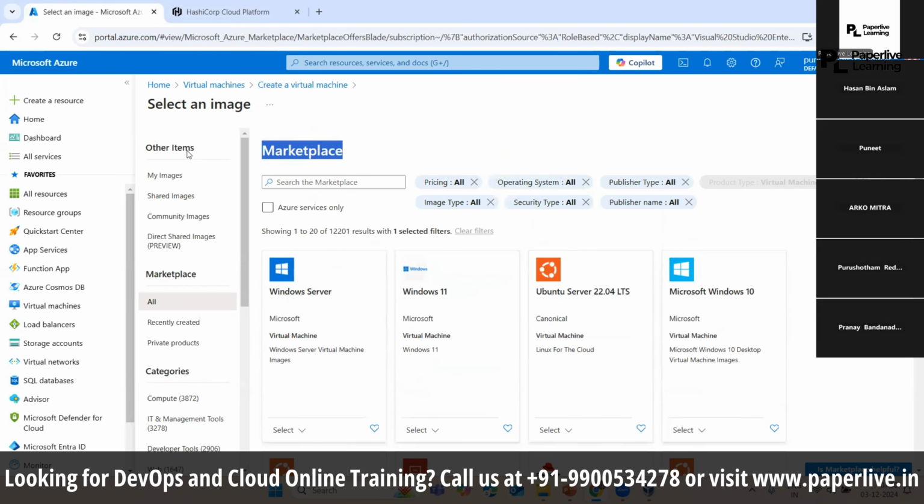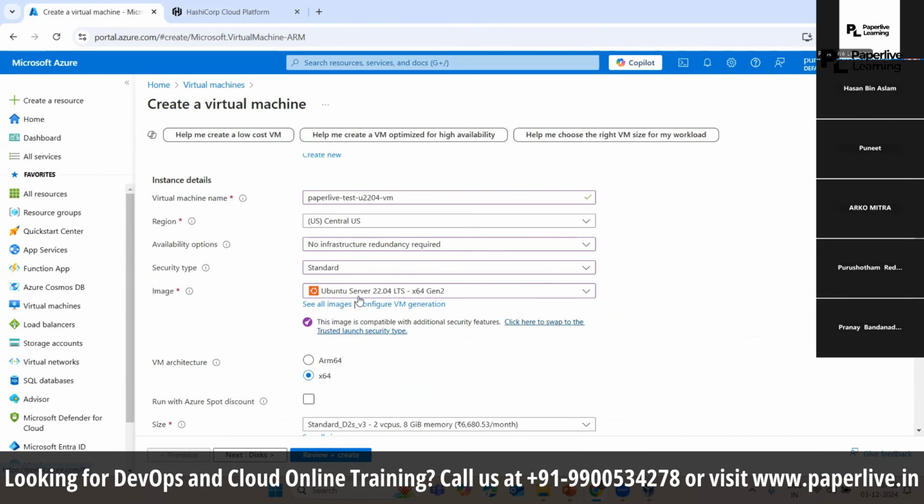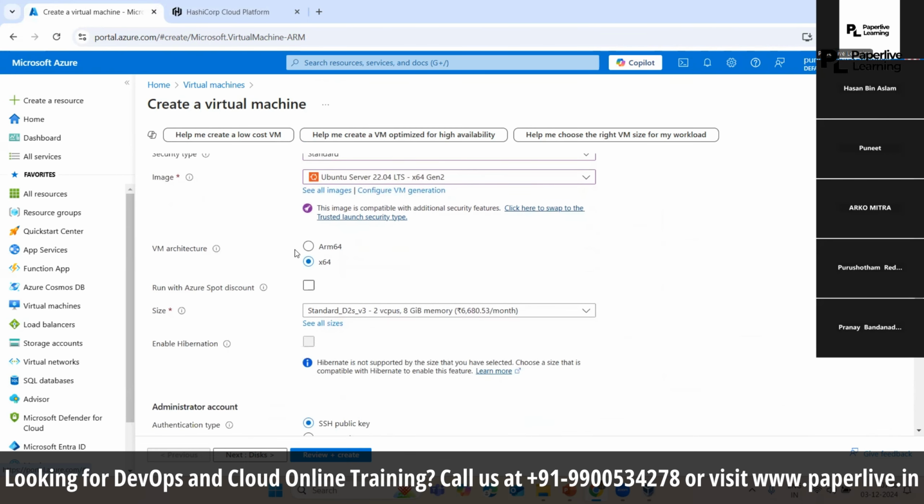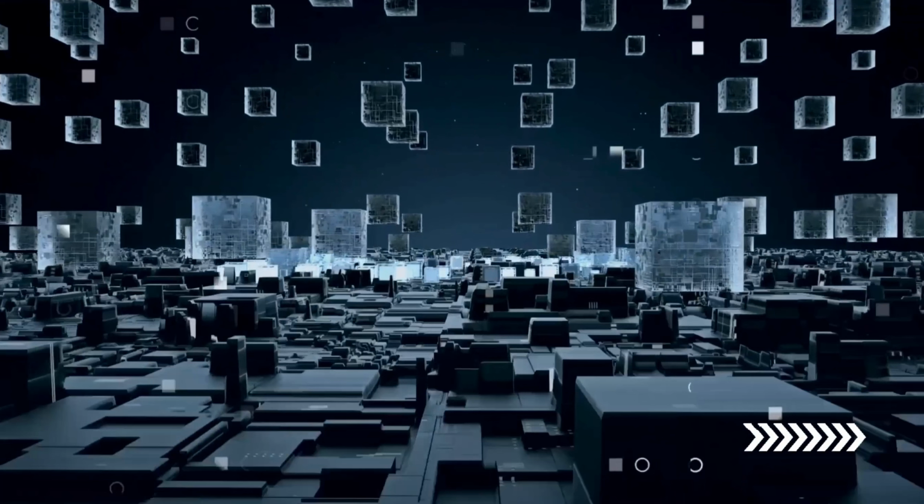From the marketplace, you can select it. Okay, I close it. I want Ubuntu 22.04. Clear? And what is the architecture of your VM? Let it be x64. We are using x64 instead of ARM64. This is the processor architecture type.